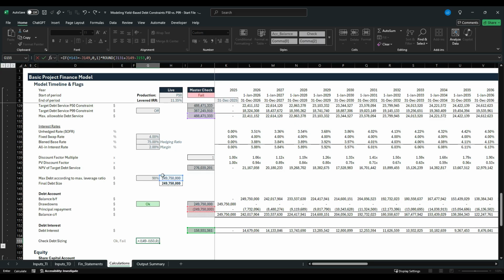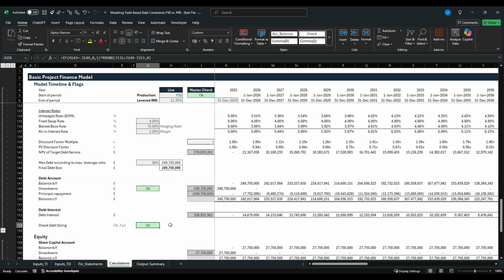So what happens is that if this is our debt constraining factor, the 90% leverage, then please ignore our max allowable debt size according to debt sculpting, because this would, in this case, be higher than our max debt according to the leverage ratio. And if that is the case, if these two numbers match, we want this check to be turned off, which is essentially a 0. If that is not the case, if these two numbers do not match, then we want a 1 and this check should be on. Hit enter. And now we don't get a fail anymore, so that's great.